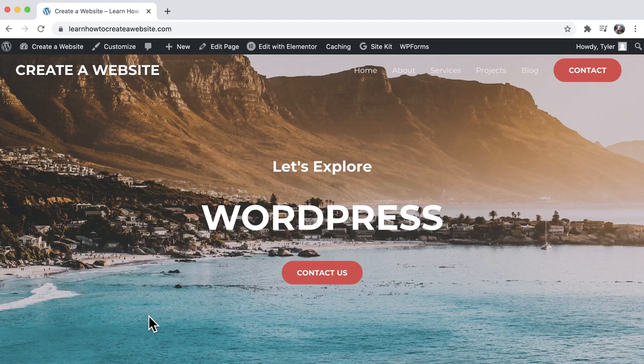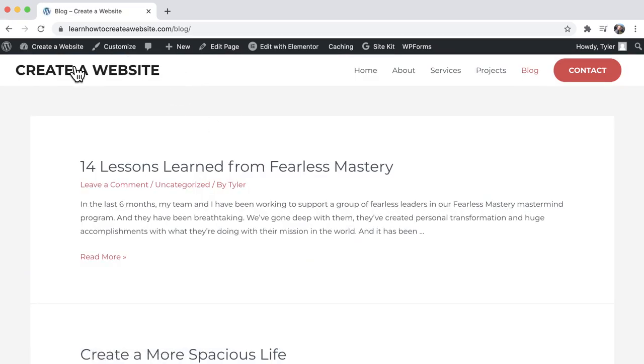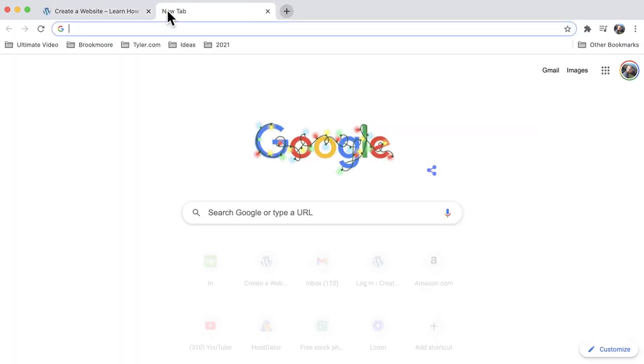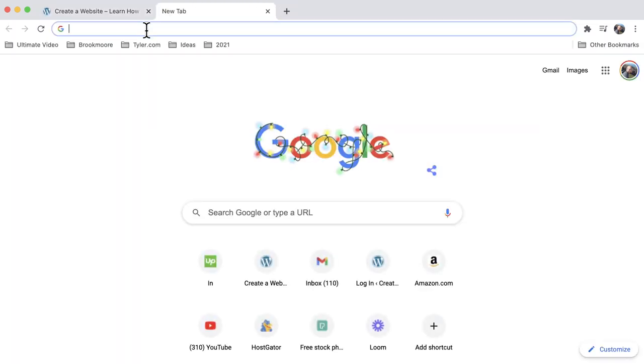The 2 different versions of your logo is for the transparent version that would be right up here on these transparent pages. And for something like the blog page, we need a black version for this page because it has a white background. All right, so let's go back to the home page and let's open up a new tab and let's go to logomaker.com.